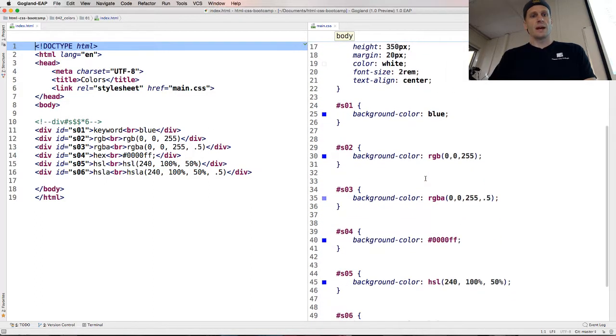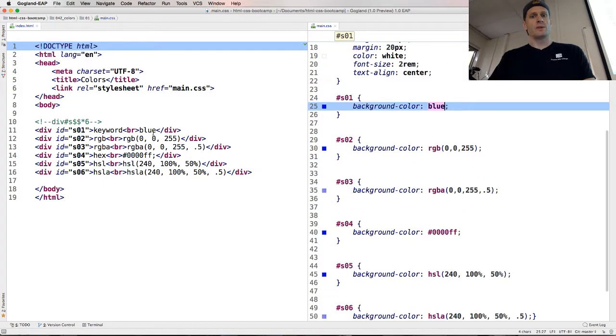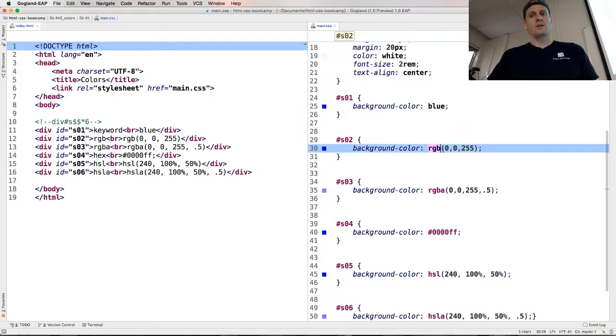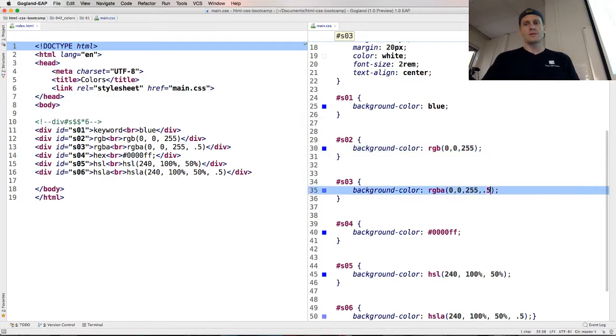So we could do S1 is just blue, one way to do colors. S2, RGB, 0 red, 0 green, full on blue, 0 to 255. You could set the values red, green, blue. Does that make sense? So S02 is going to be pure blue. And then RGBA, we could set the alpha, so that has 50% transparency on this next one.